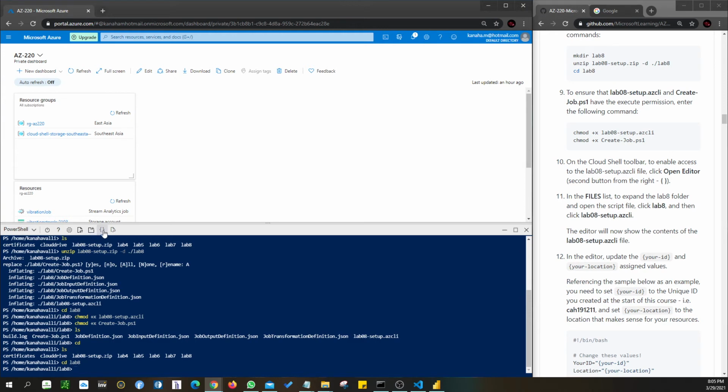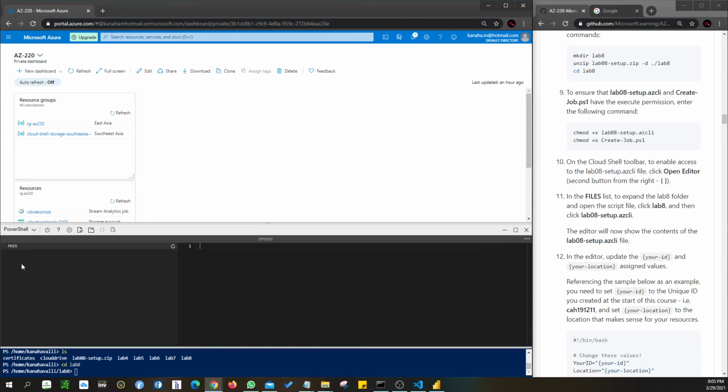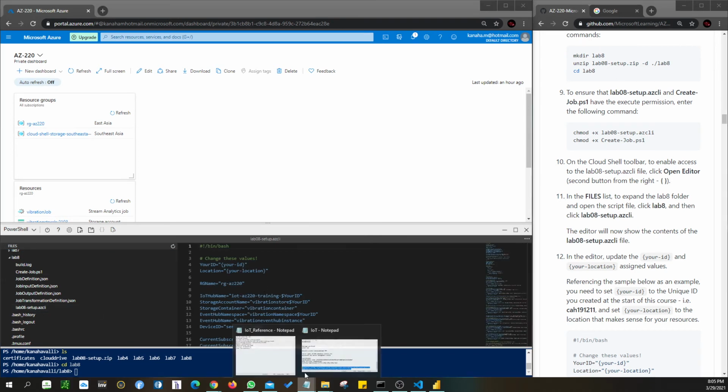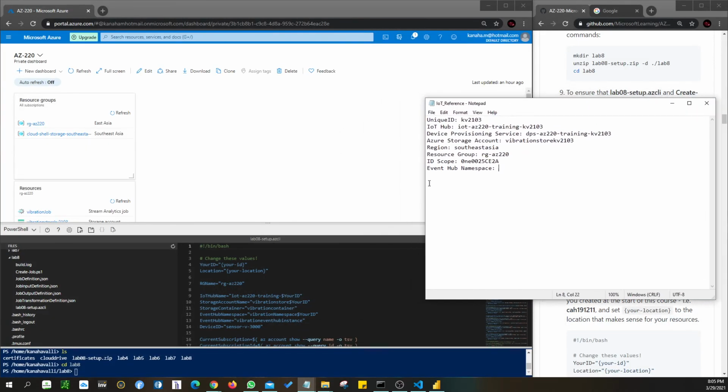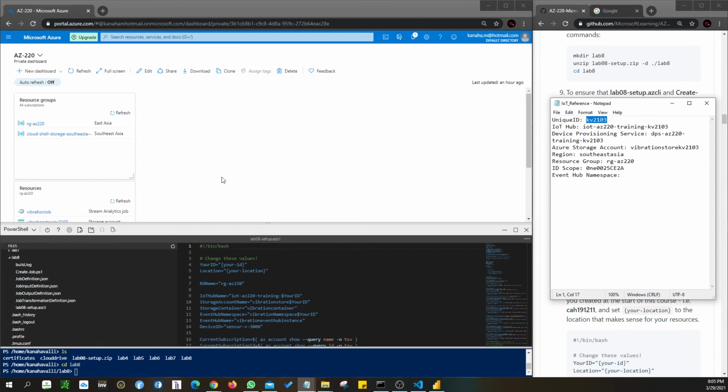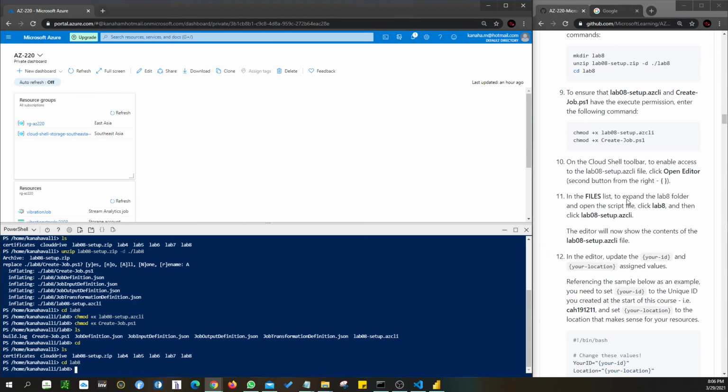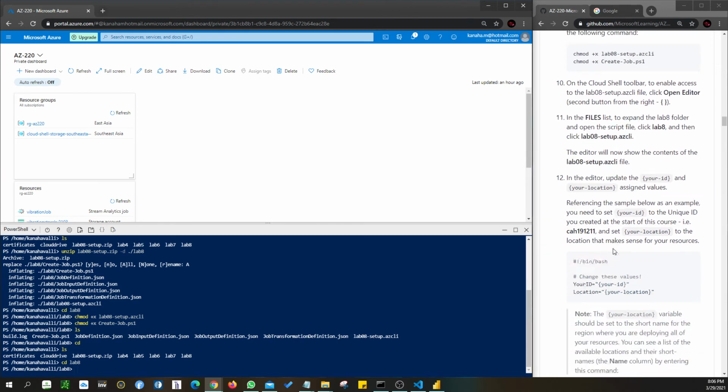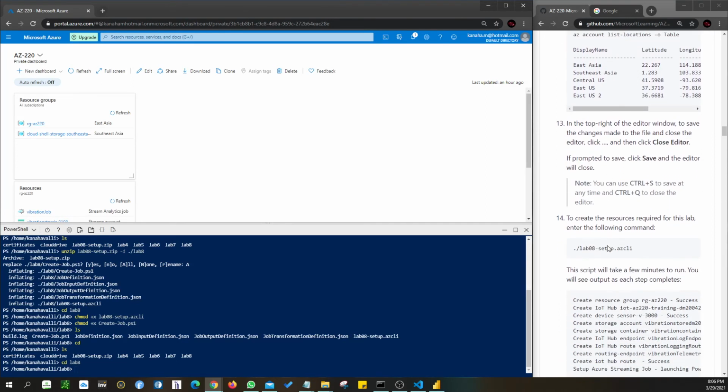Leave it there. You're going to click this open editor, click on it, navigate through your lab 8, and then click on the lab 8 setup. In this case, I'm going to make sure that I copy the unique ID and change it here. And I'm going to take my region and replace it with my location here. I'm going to click save and close editor. Alright, minimize this. You're already done. As you go, it will be faster.